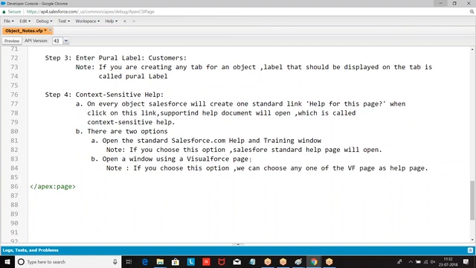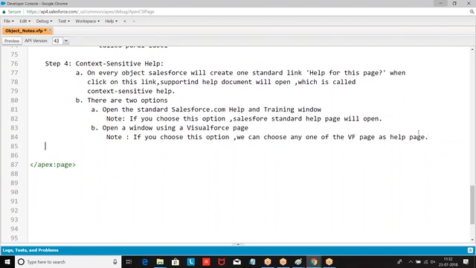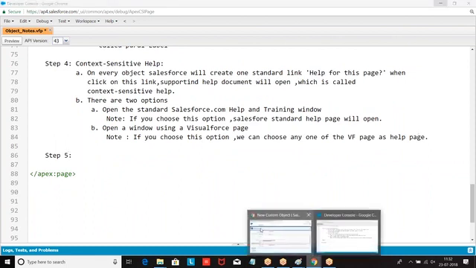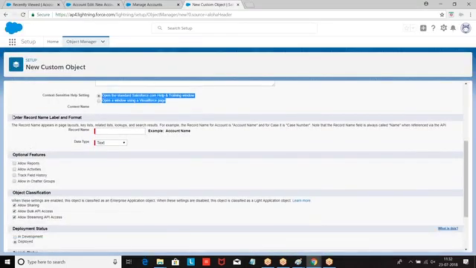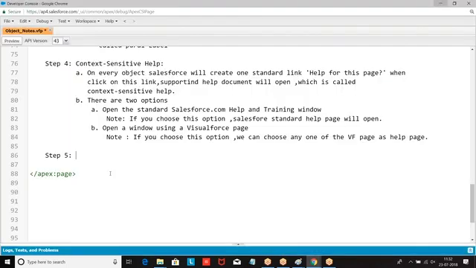Fine. Let us go to the next one. Step number 5: record name, label, and format. What is this record name, label, and format?